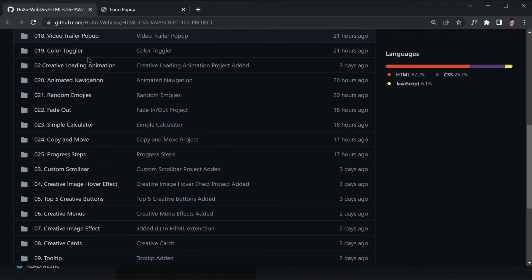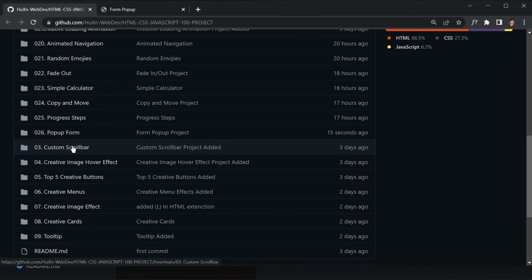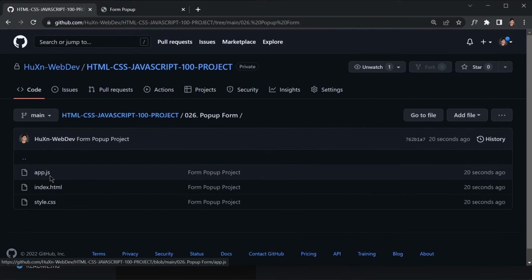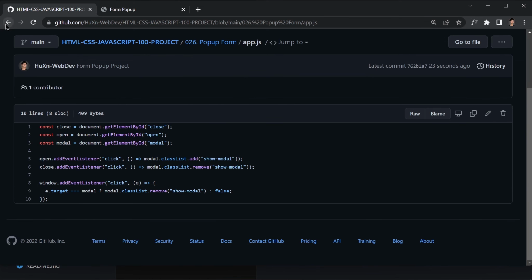Now let's clear that, and now let's refresh our browser. So here you can see we have 26. If you click on that, here you can see we have these 3 files: index.html file and app.js file and style.css file.